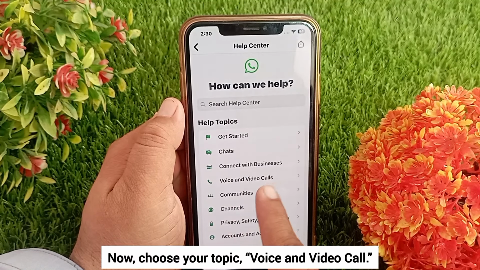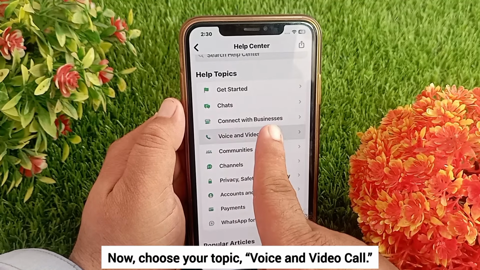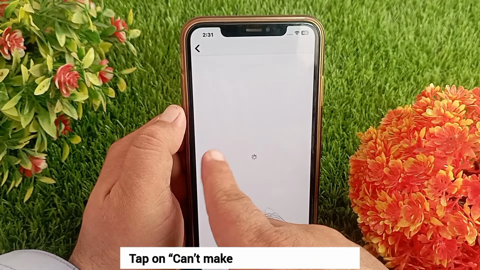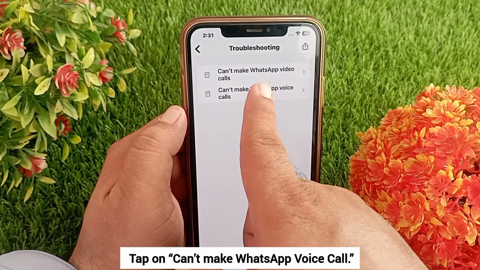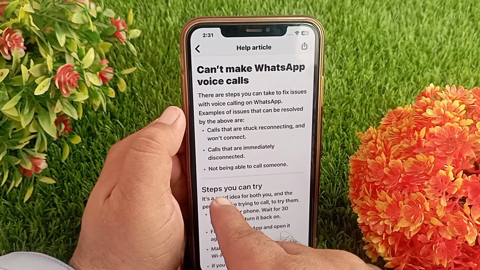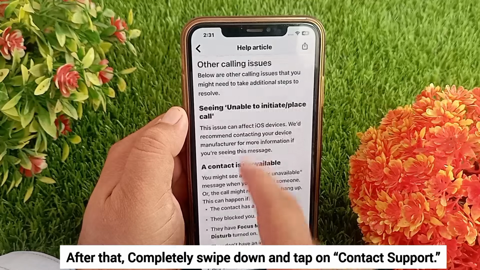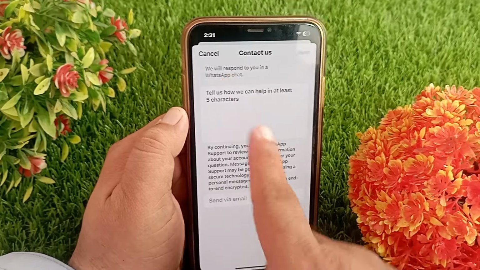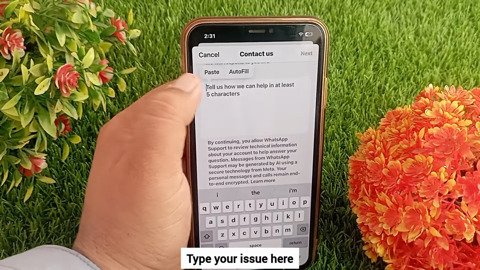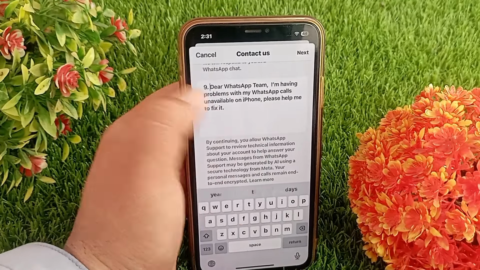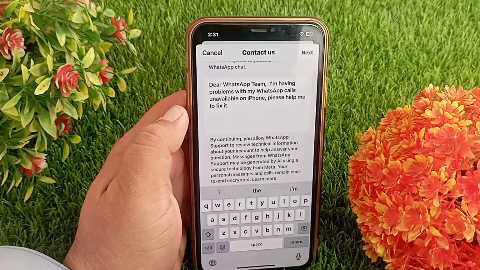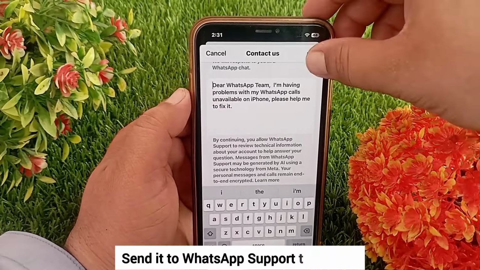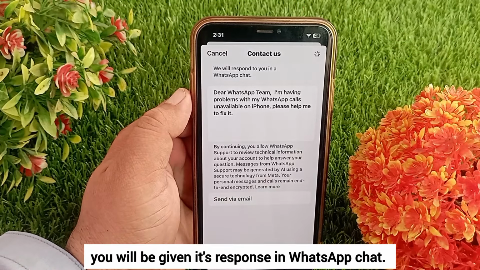Now choose your topic, voice and video call. Select troubleshooting and then can't make WhatsApp voice call. After that, completely swipe down and tap on Contact Support. Type your issue here and send it to the WhatsApp support team, and you will be given its response in the WhatsApp chat.